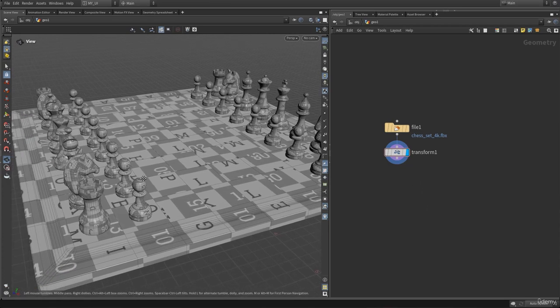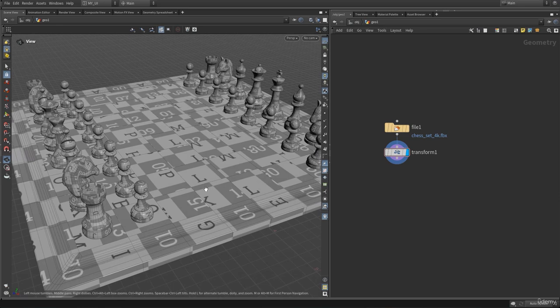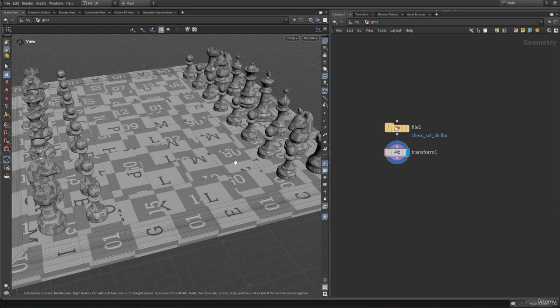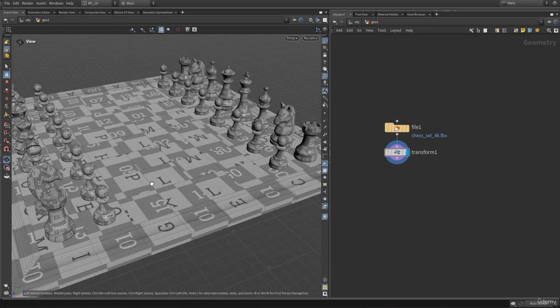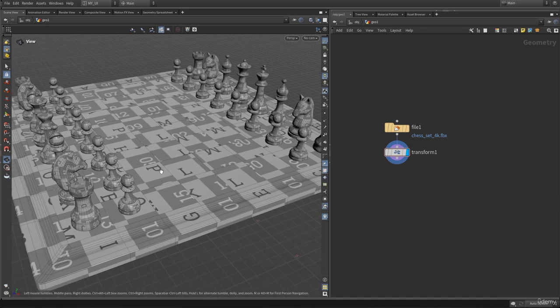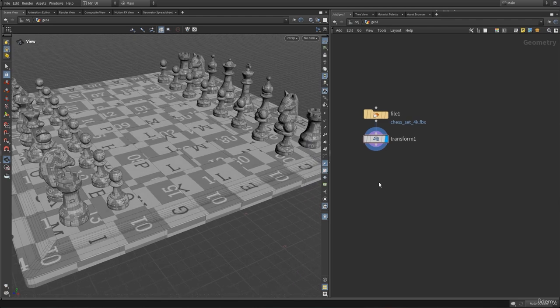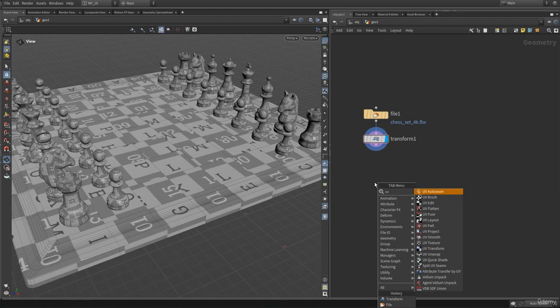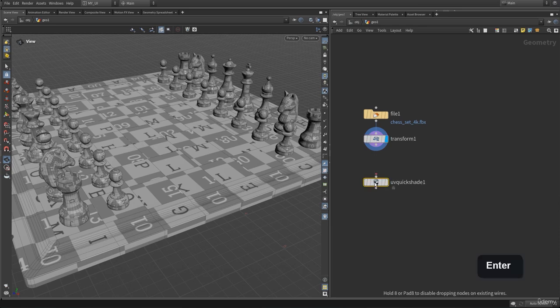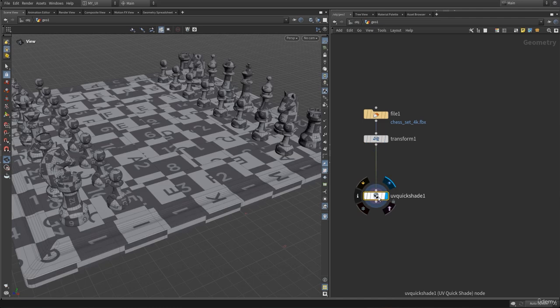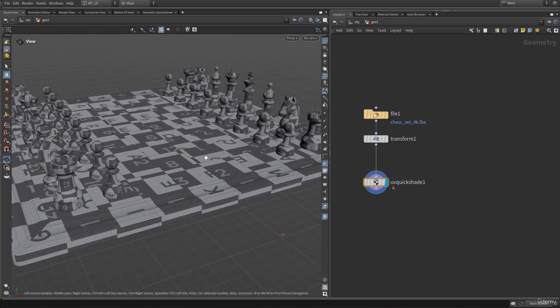Here, as you can see, right now I am visualizing the UV checker pattern. If you do not want to see this UV checker pattern, and if you have your own diffuse material and you want to see your model with that diffuse material applied, you can do so by adding a UV Quick Shade node. So if I add a UV Quick Shade, let's connect this, hover to the viewport, and view the result by setting the display flag onto that node. And here, as you can see, now we have the UV checker pattern applied.